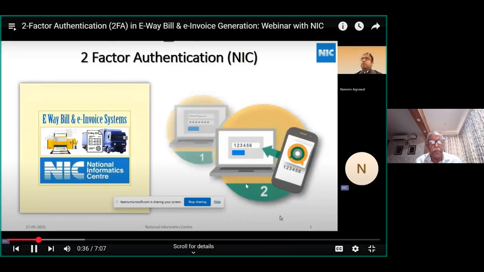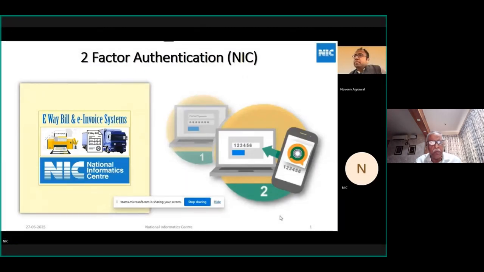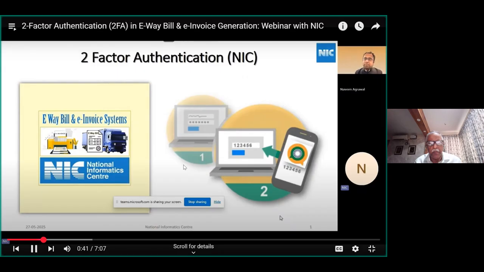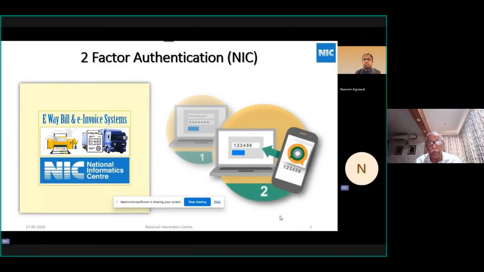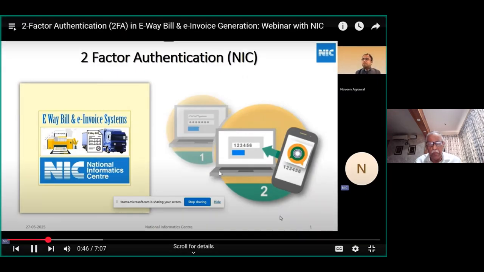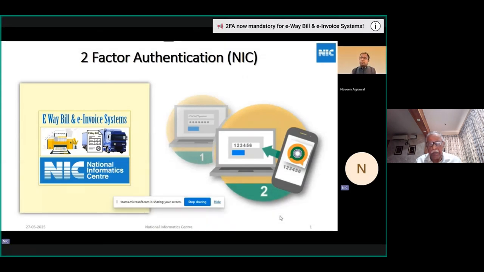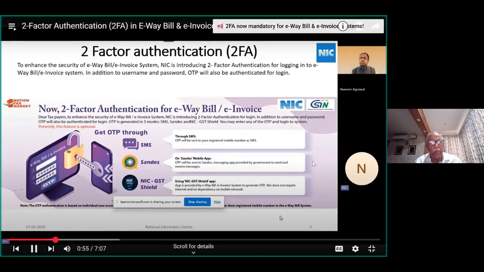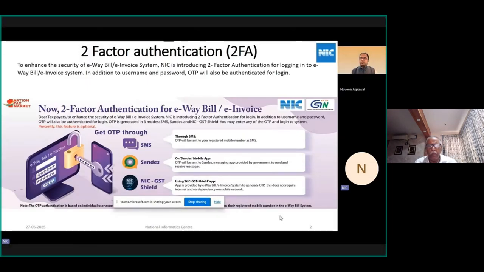Good morning, sir. So today we will learn what the two-factor authentication developed by the NIC is. This two-factor authentication has been implemented in the e-waybill as well as the invoice system. To enhance the security for the e-waybill and invoice system, NIC has introduced two-factor authentication for login into the e-waybill and invoice system. In addition to the username and password, an OTP will also be used for authentication for this login.